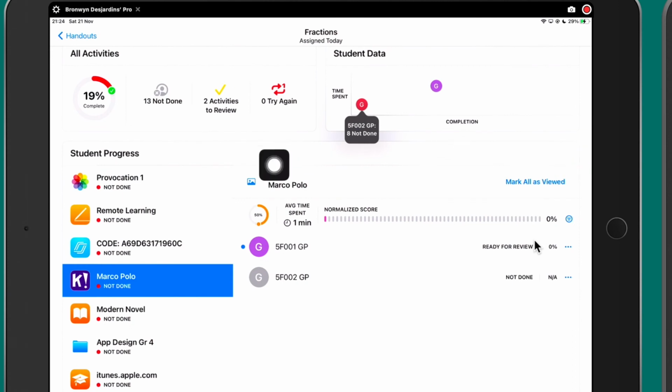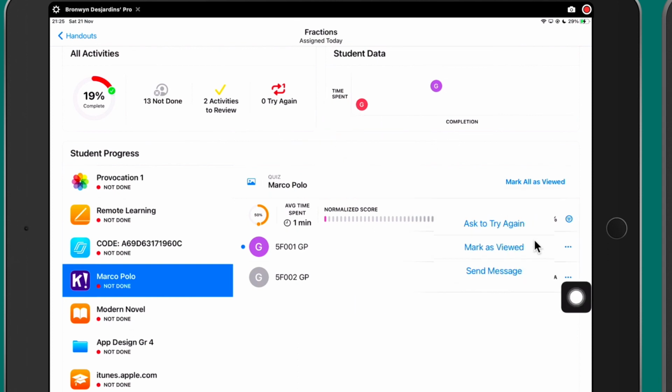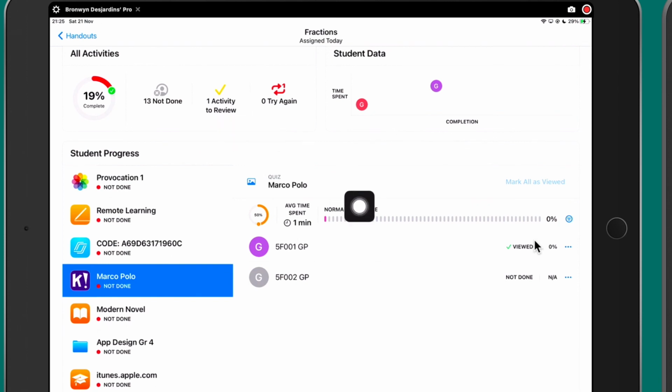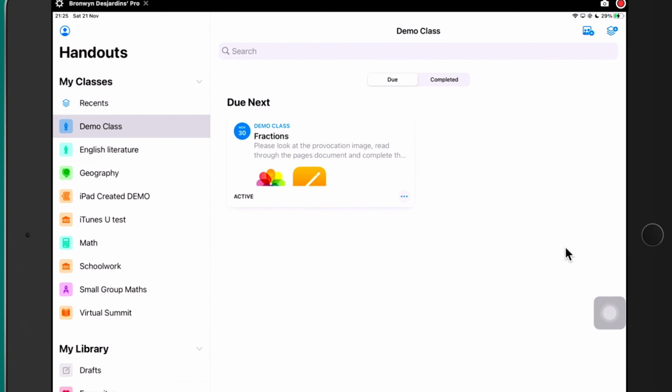And then we can see that we've had 2 activities to review. We have 13 that have not been completed. So now that that's been reviewed, we can just mark it as viewed, and then that is no longer an activity to be reviewed. And then you'll see I now have only 1 activity to review. All right. So we're getting some really valuable feedback in terms of how students are doing. So that is essentially how Schoolwork works.